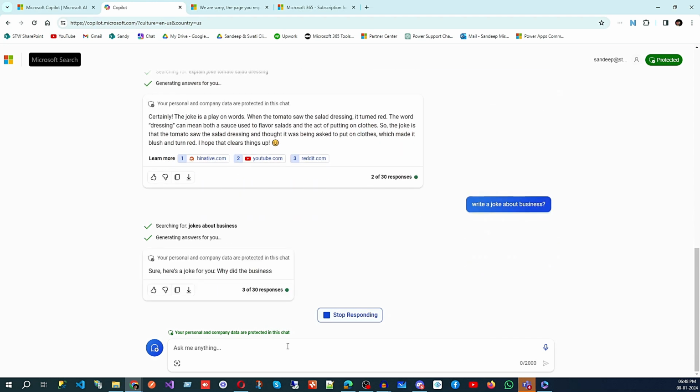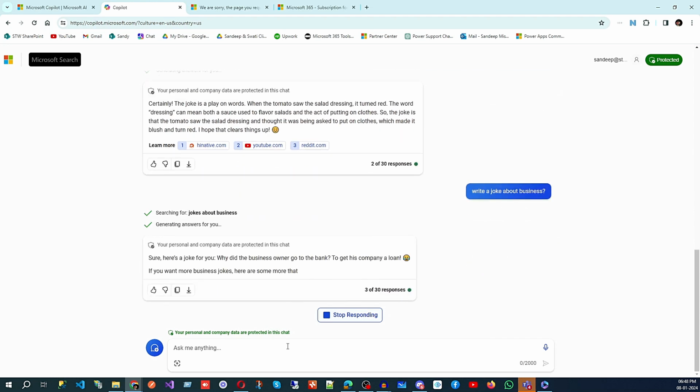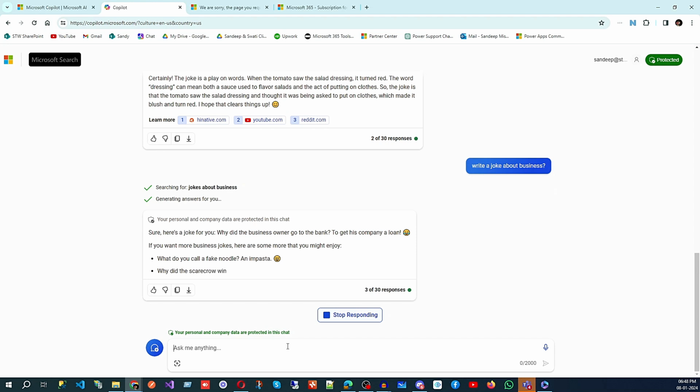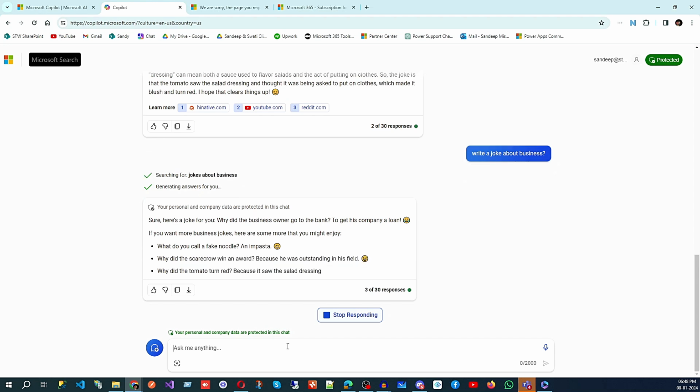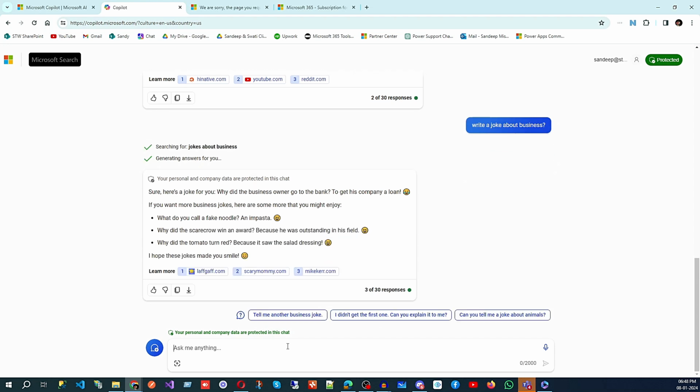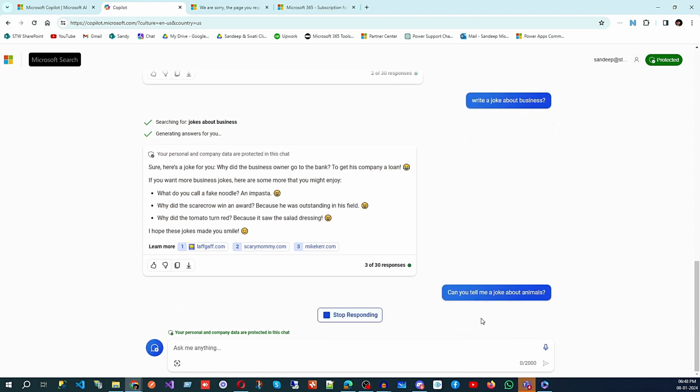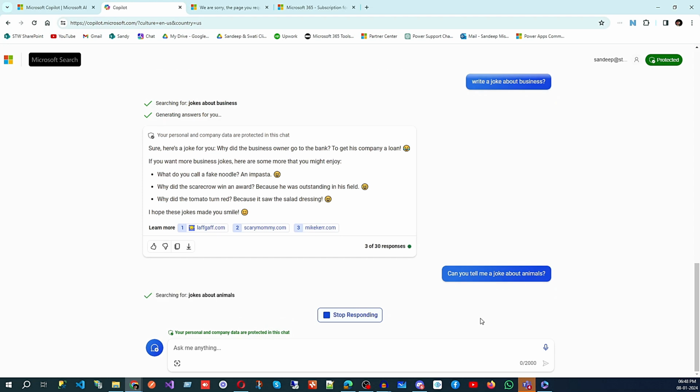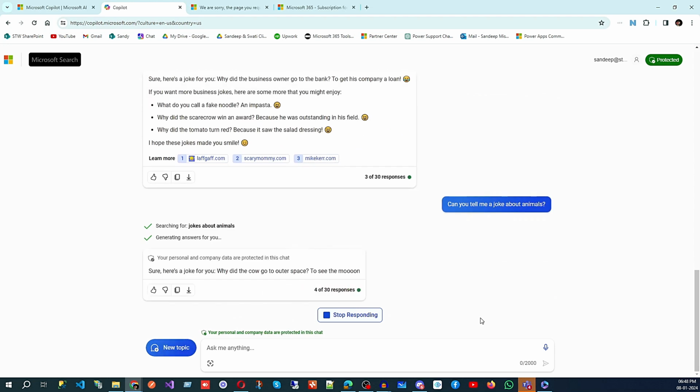So similarly, like if you are using ChatGPT, same kind of prompts you will give here, and AI will give you answers. Even though here some suggested questions are also available, you can use to find a better answer out of whatever you asked. Like, can you tell me a joke about animals? So Microsoft is suggesting you some other prompts which you can use.